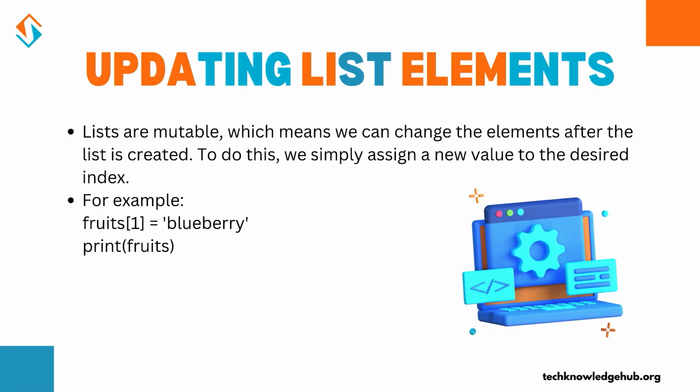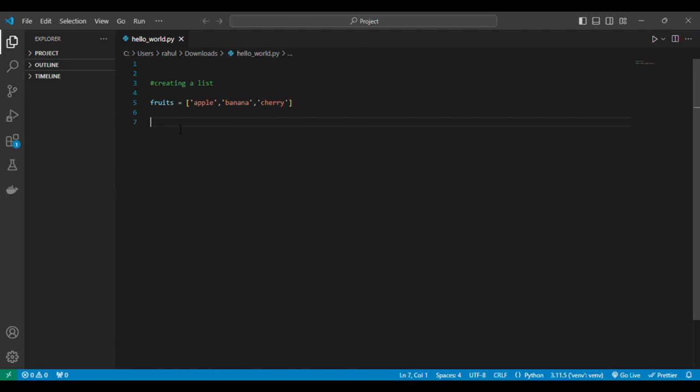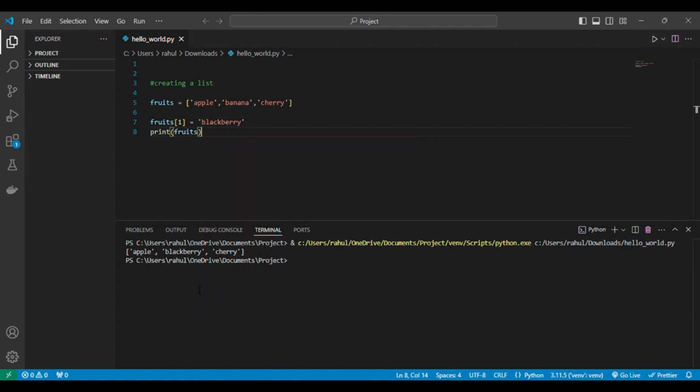Updating list elements. Lists are mutable, which means we can change the elements after the list is created. To do this, we simply assign a new value to the desired index. fruits[1] = "blueberry", then print(fruits). In this example, we replace banana with blueberry. Slicing and updating are great ways to customize lists to fit your program's needs.